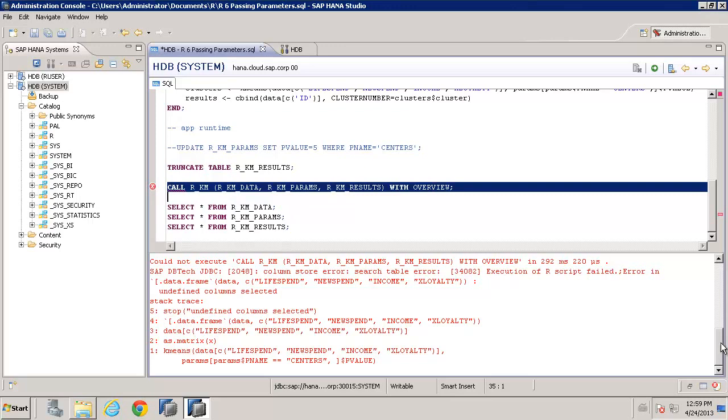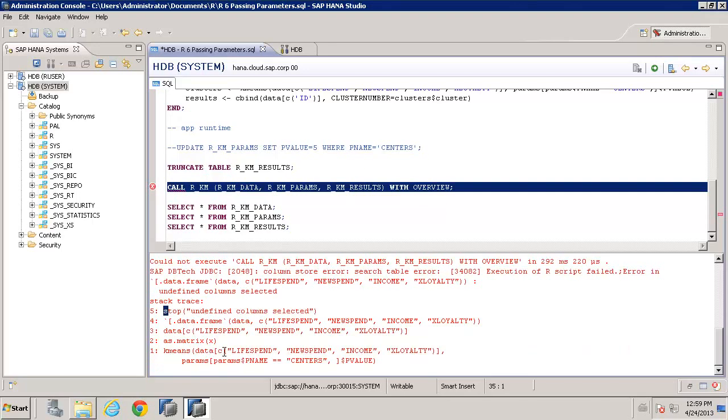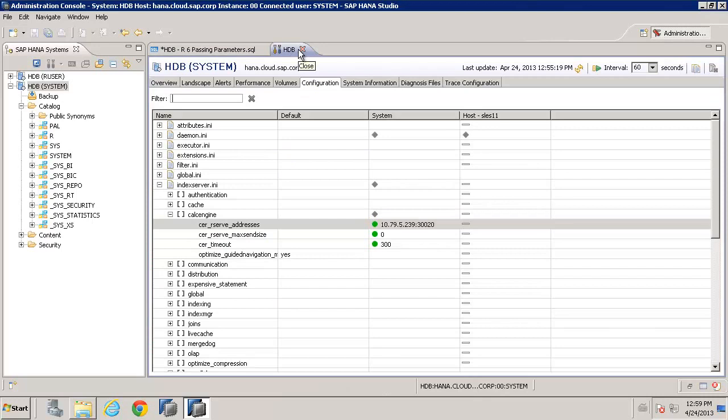Now, in fact, the error messages you get already in HANA Studio in your log window are pretty explicit and pretty clear. So you can see execution of R script failed, error in the data frame, undefined column selected. So it's pretty much helping you get to this X loyalty. It gives you a stack trace of exactly what's been going on at that time. So that's pretty straightforward. Now, if you wanted to see a little bit more than this information, plus this information as well, then you can do that by going to the index server trace.